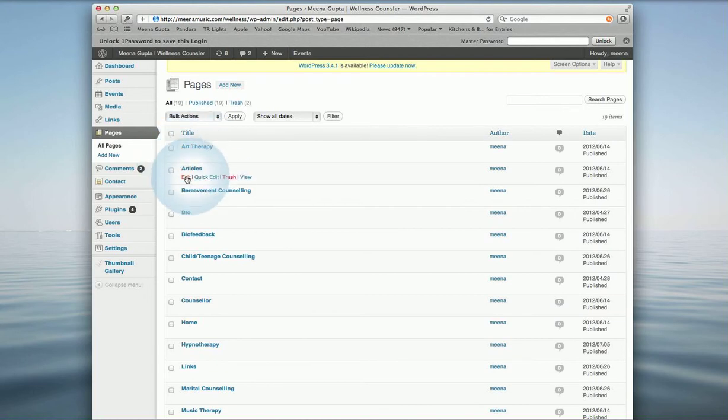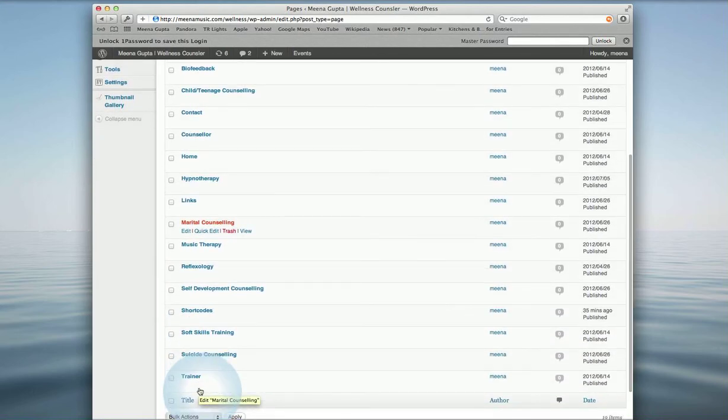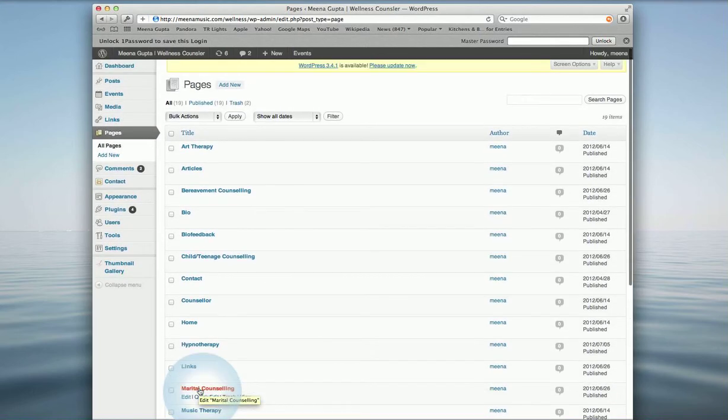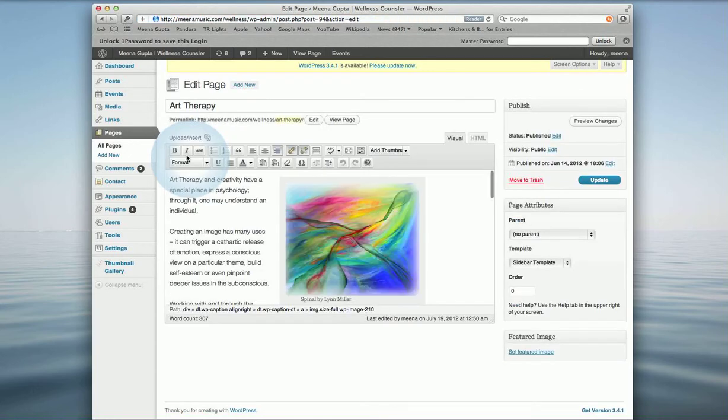So here from this list you can see are all of the pages that are on your website currently. If we want to add a new page, it's very simple. You just hit the Add New button. Or if you want to edit a page that is here already, you could just hover over it and you can hit the Edit button. So let's look at editing the art therapy page here.